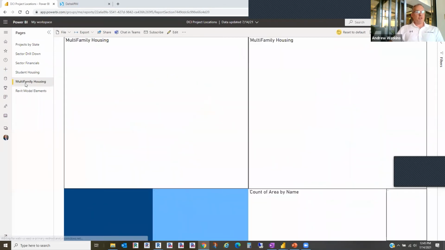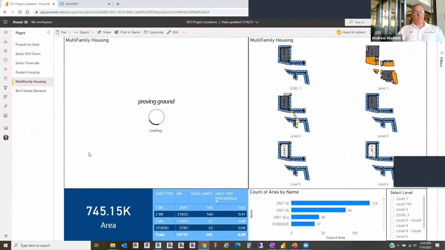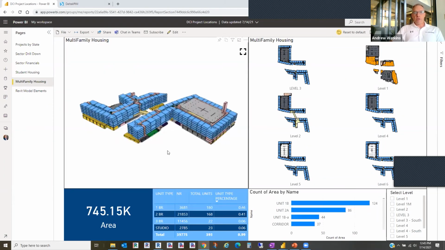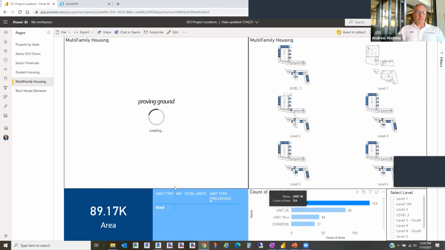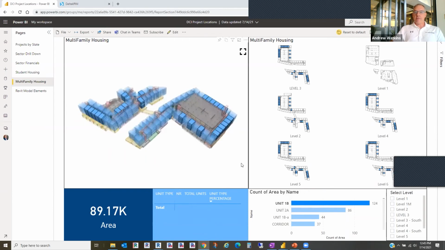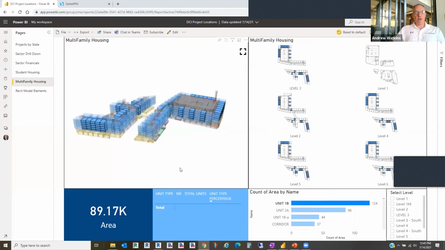Just one more project typology to look at as an example here. This is multifamily housing. You can see it's a little bit of a bigger project. It's obviously got a road running through it with a bridge connector. It's a bigger project, and using this visual, I want to just look at where are all the 1-bedroom units. So it highlights them all in the floor plans here, and it also shows that they are all kind of stacked on top of each other, and they are all the inline units.